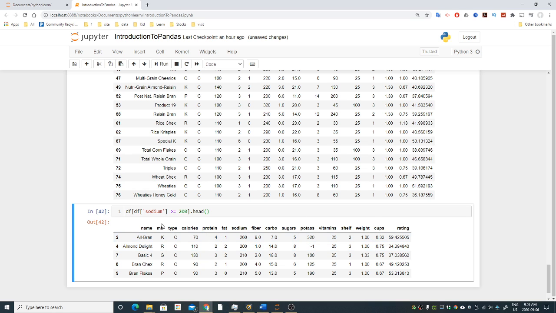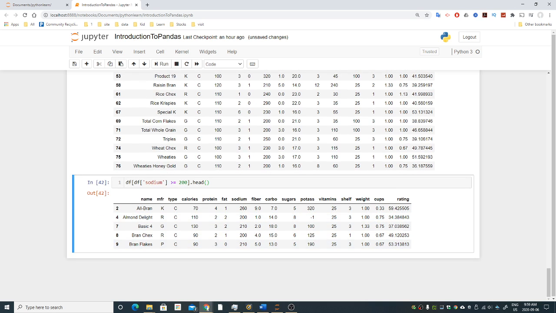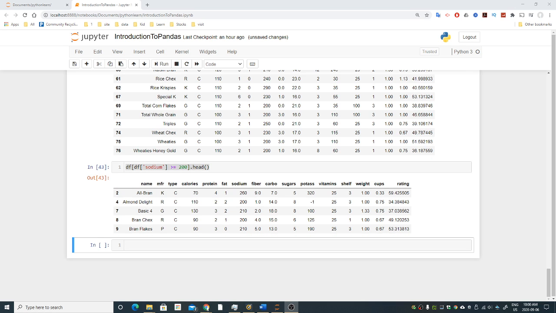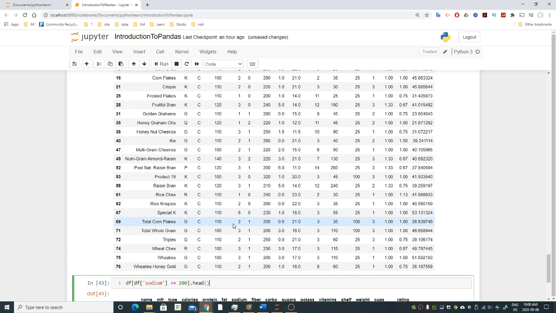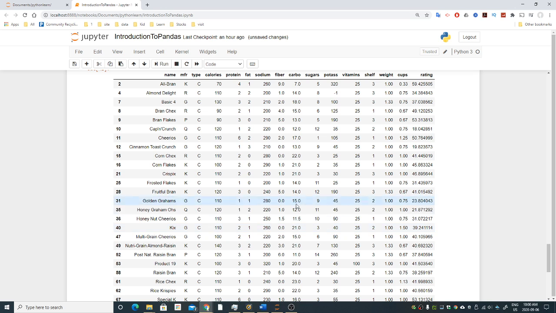So, and not only, so this is another way. Okay, so now let's see if I want to further reduce this data. So this is how you analyze the data in Python.